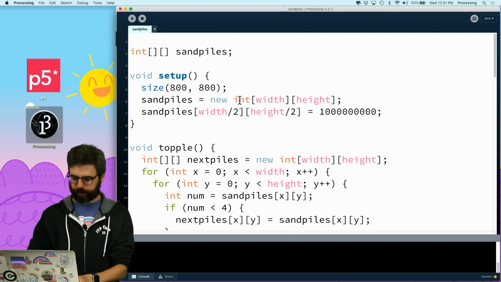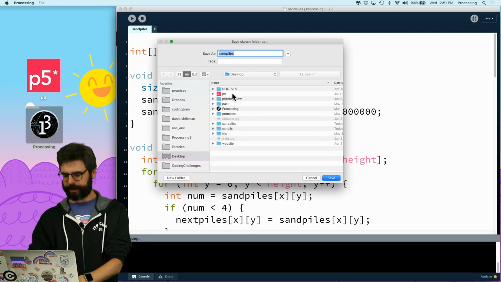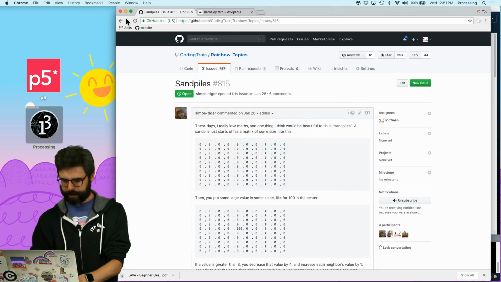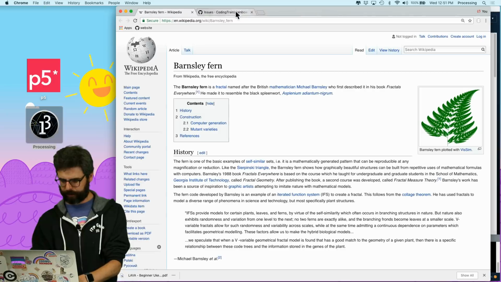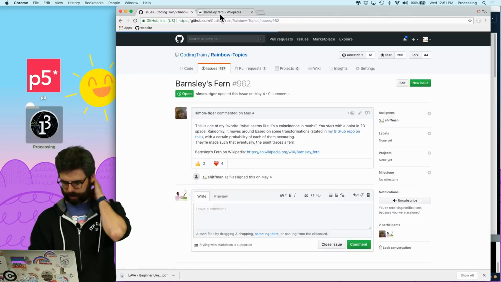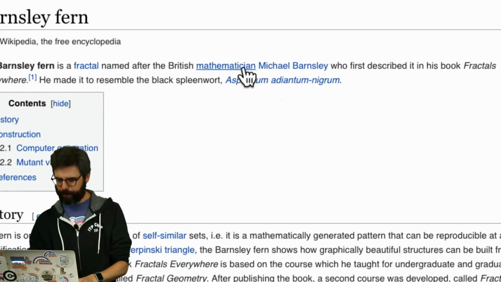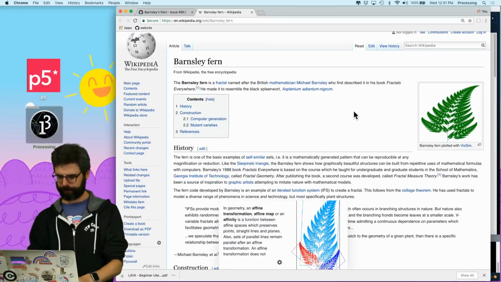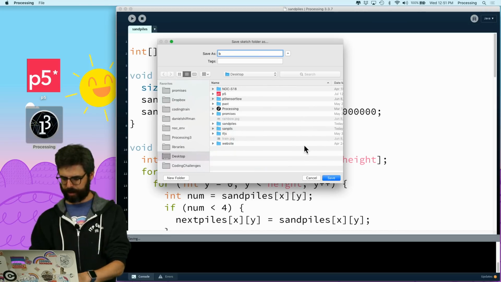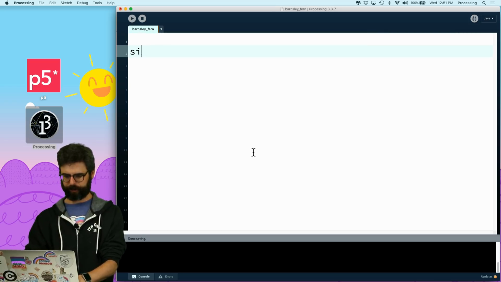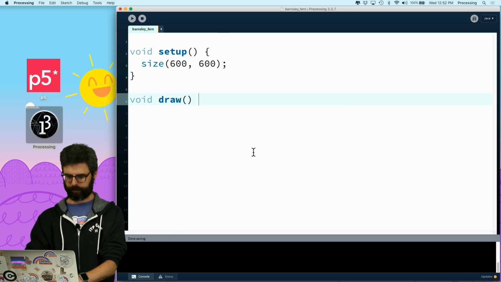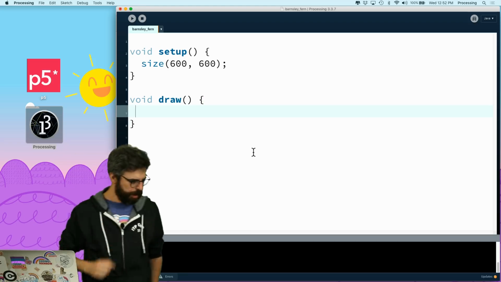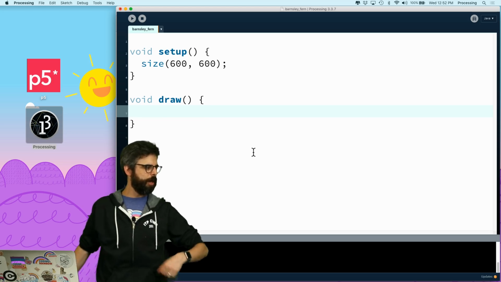Okay, now save. Save as a desktop. What are we calling this? Barnsley? Let's go to the Barnsley Fern. Named by British mathematician Michael Barnsley. Okay. Barnsley Fern. And then, okay. All right, here we go.